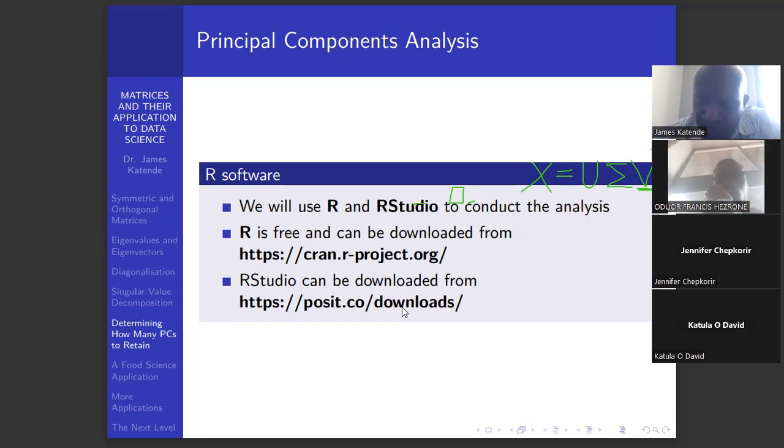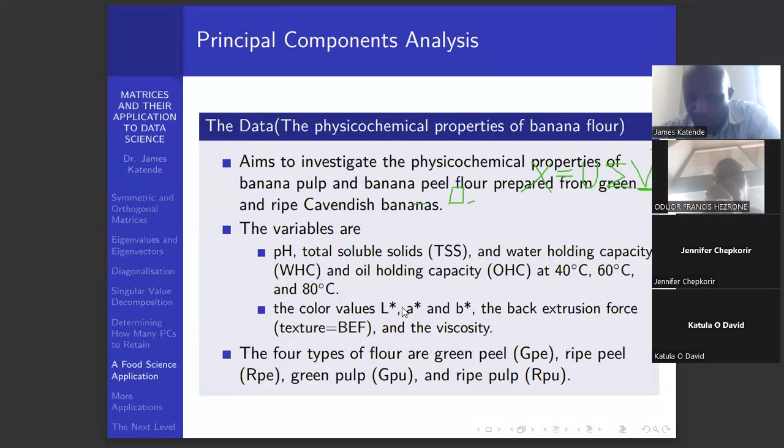We proceed. So we look at some practical examples. Here, the first example we look at is a food science example.